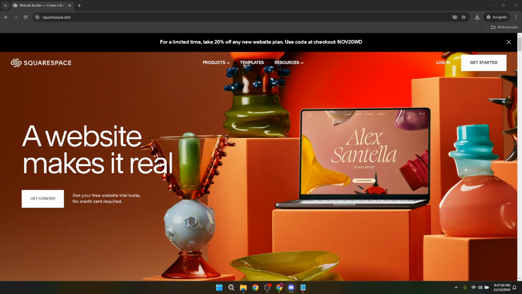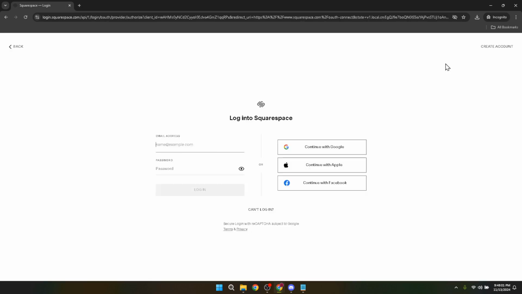Firstly, let's get you logged into your Squarespace account. Head over to the Squarespace website on your browser. Once there, you'll need to click on the login button. This will direct you to the login page where you have the option to continue with your Google account. Go ahead and click on Continue with Google. It's a fast and secure way to log in without remembering another password.